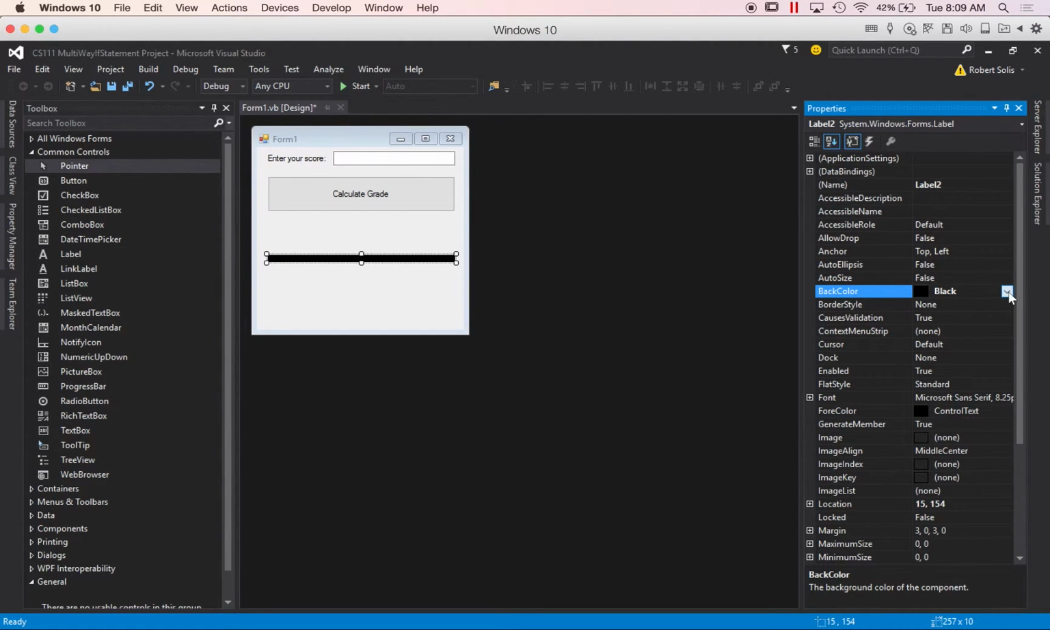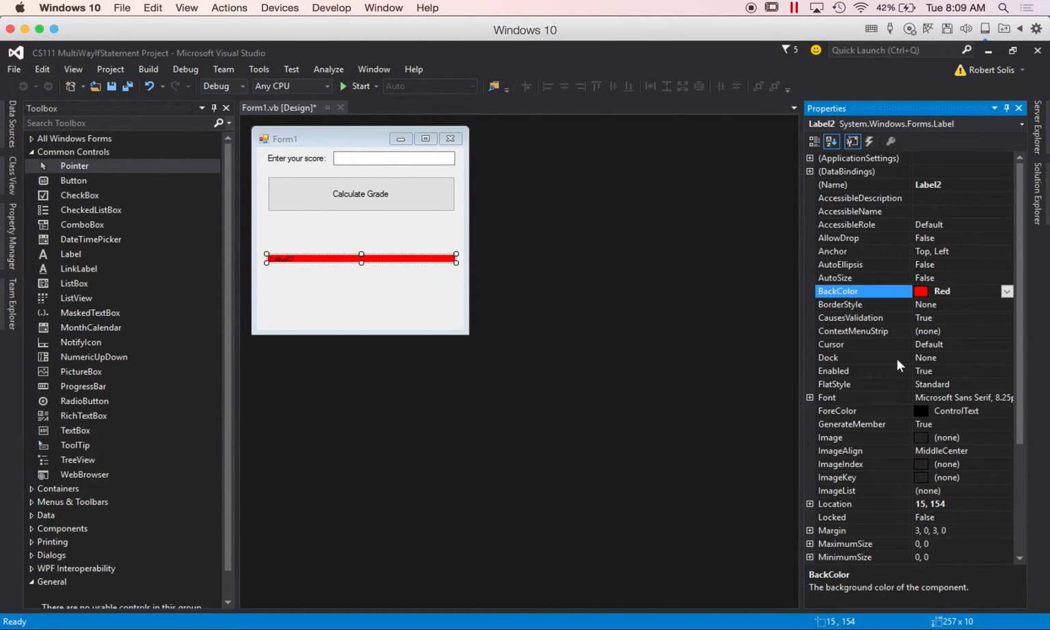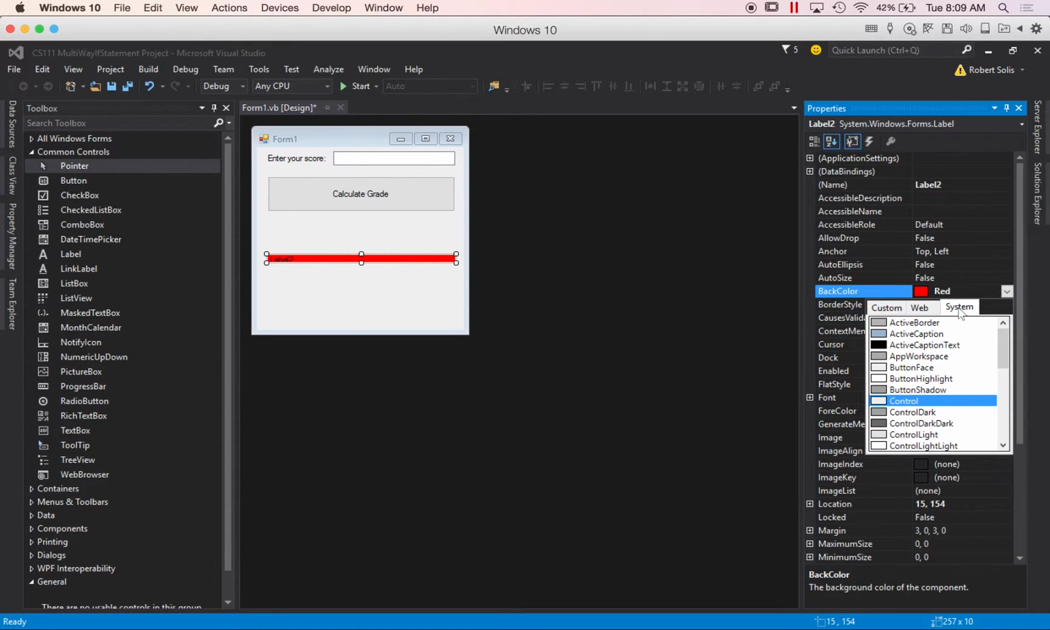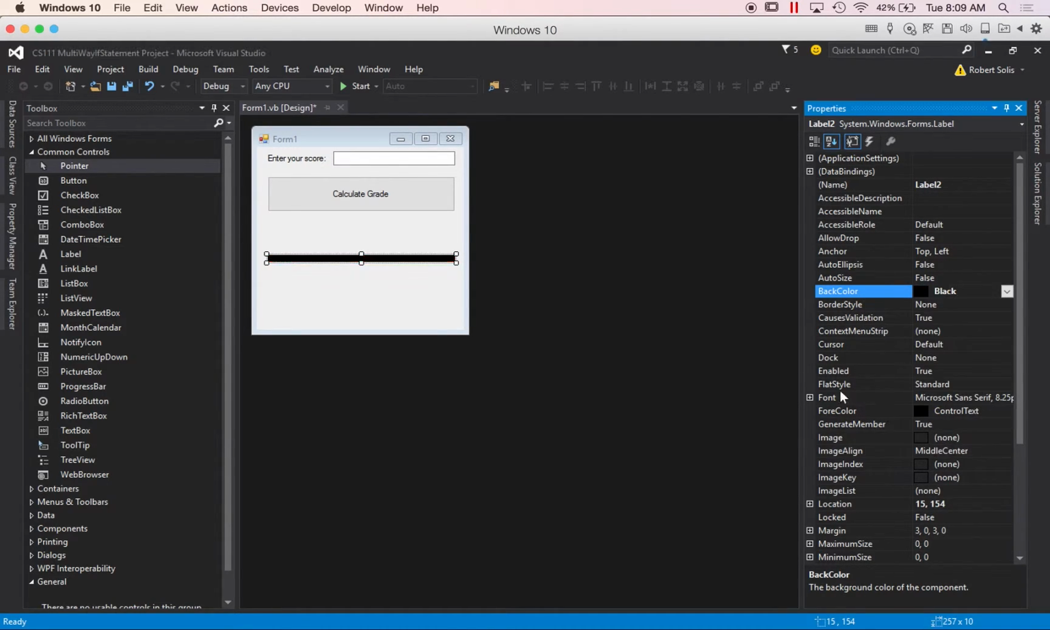Let me go to back color again. Go to Custom, and here's the red paint chip, and you see the effect that it has. So you can select any one of these, whether it's a system, a web color, or a custom color. I just select the Custom tab, and I'm going to go ahead and select the black paint chip. Okay, so there's my line, but that line's way too thick. I can make it thicker, but I can't make it any thinner. So what I have to do is go to the size property.